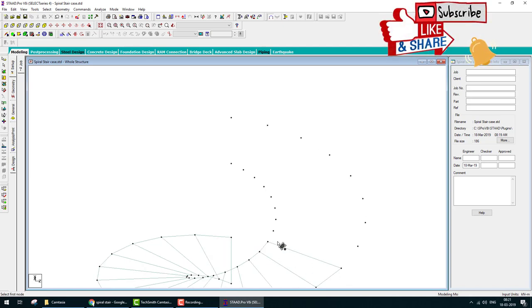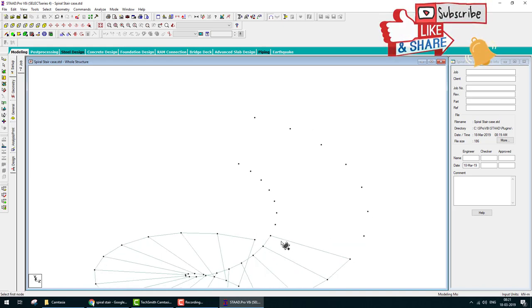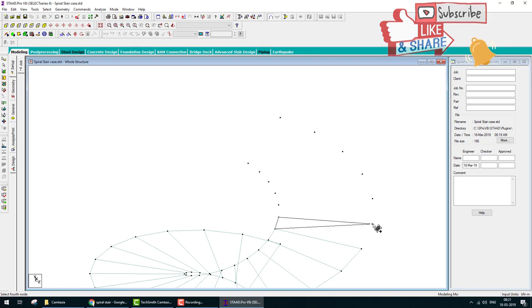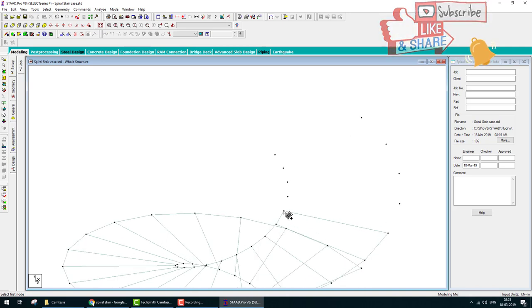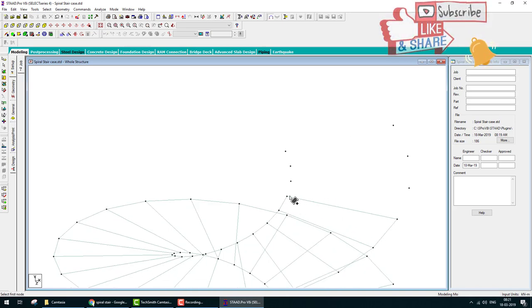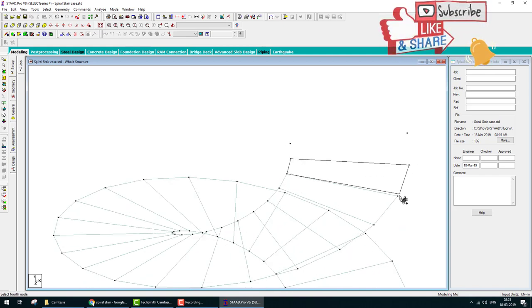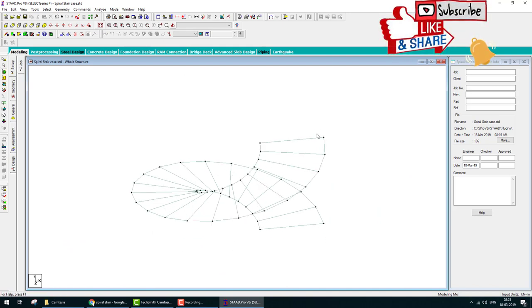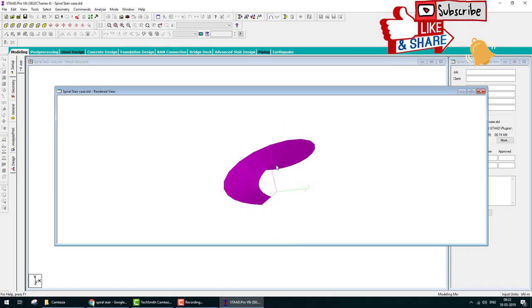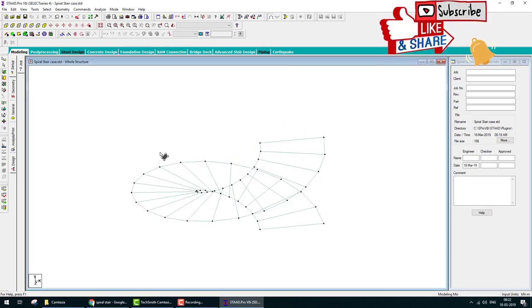Follow this step at the top. This is your spiral staircase. The next step is for FEM analysis.